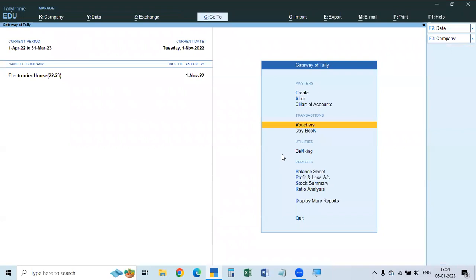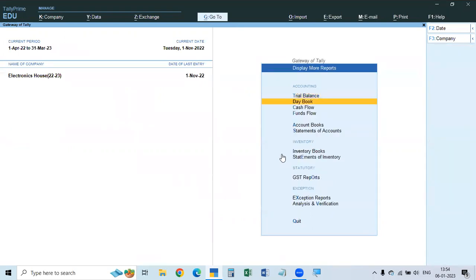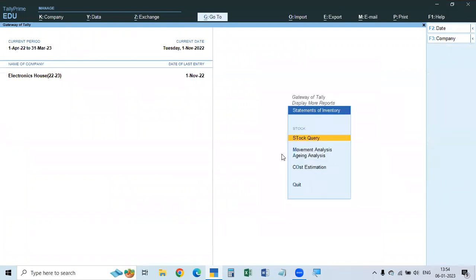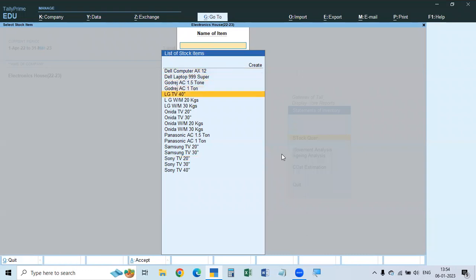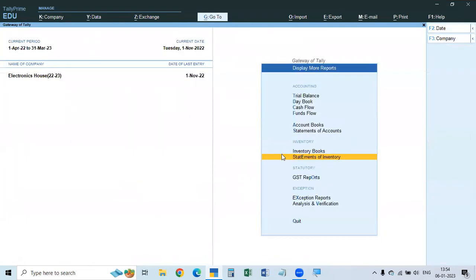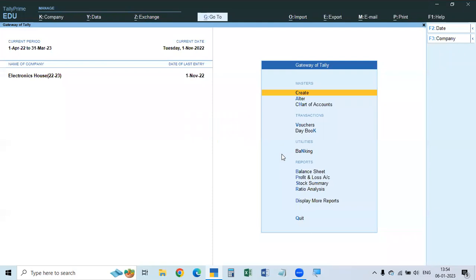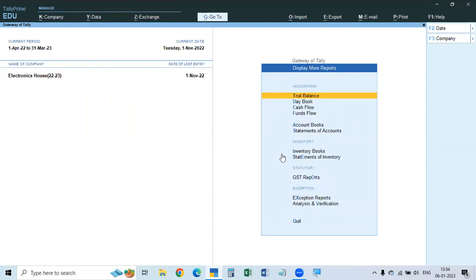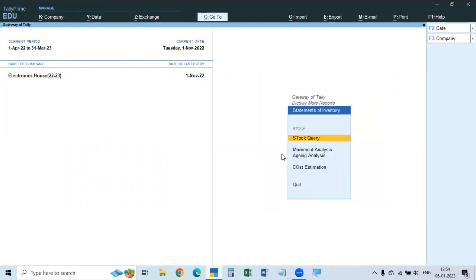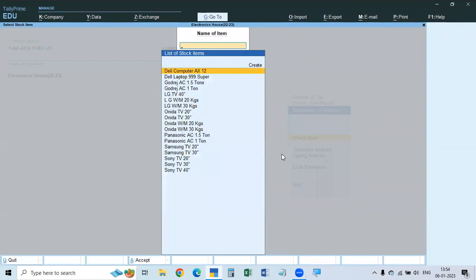I told you the stock query can be viewed in 2 ways. The first one is display more reports, then statement of inventory, then stock query, then select that item. The other method is when you are working somewhere, not in the gateway of Tally. If you are in the gateway of Tally, go to display, then statement of inventory, then stock query, and like this we can do.